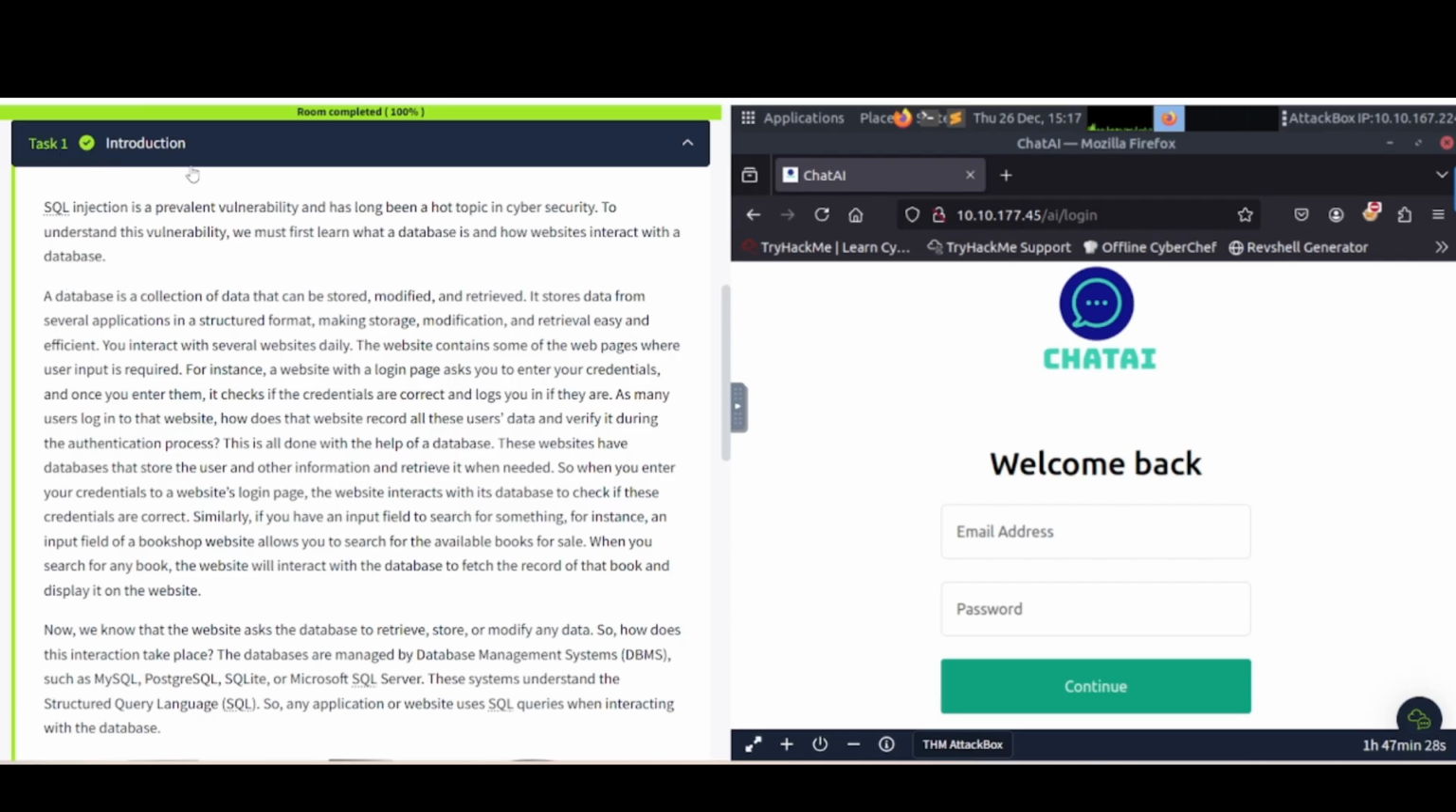Task 1, Introduction. SQL injection is a prevalent vulnerability and has long been a hot topic in cybersecurity. To understand this vulnerability, we must first learn what a database is and how websites interact with a database. A database is a collection of data that can be stored, modified, and retrieved. It stores data from several applications in a structured format, making storage, modification, and retrieval easy and efficient.